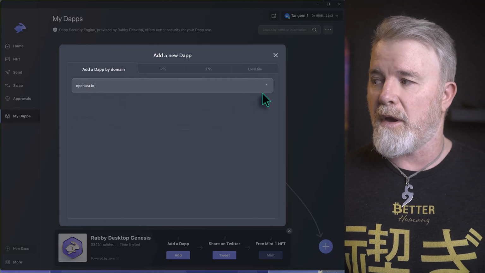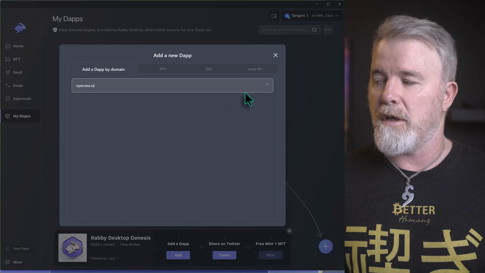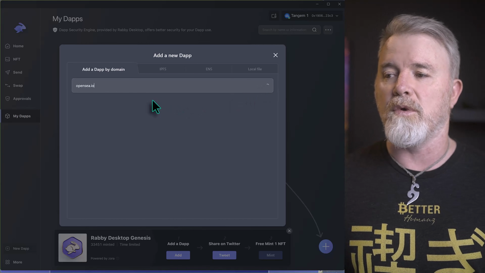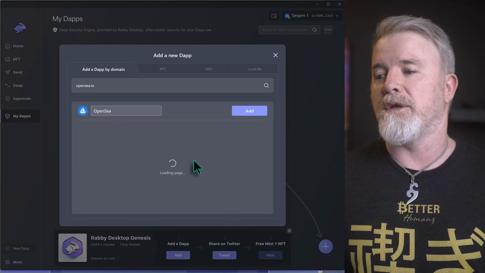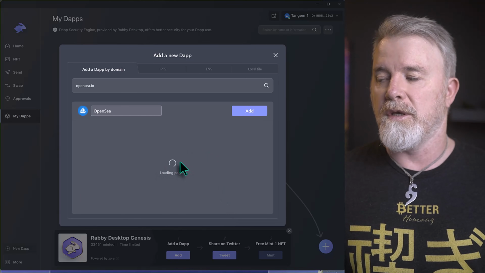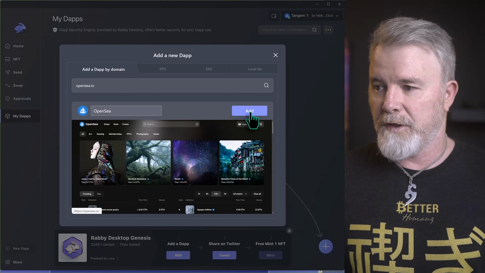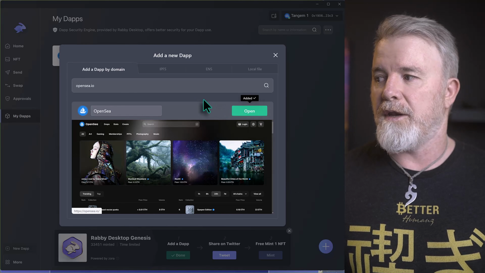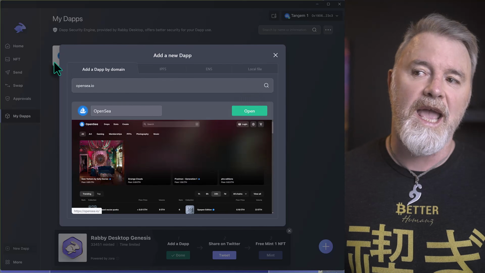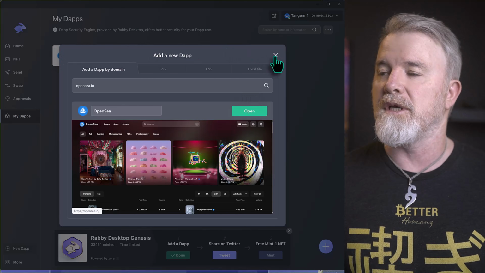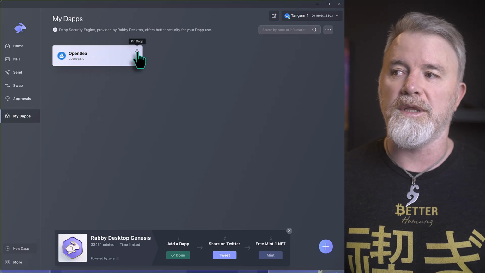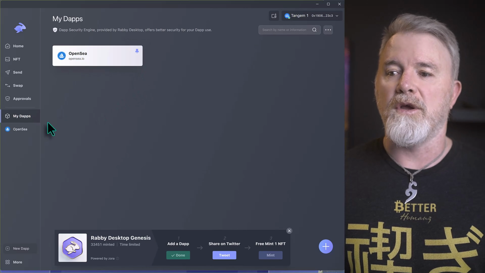Okay, and what it will do is go out and start searching for it. And when it finds it, it will load it as an iframe in here. Okay, and now it's loading the page. And once it's loaded, we'll just click on this add button right here. Okay, and now it's actually been added as a little option here. So I'll close this, and you can see we've got it right here, and we can pin this as well. Okay, so you can see it's been pinned.